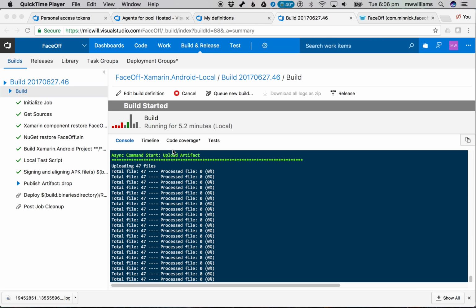Welcome back to the second part of this two-part series around setting up your own Xamarin Test Cloud on a local build agent. So what you're currently seeing is a build that's just about to finish on Visual Studio Team Services, and I'm going to show you how we set all this up with basically our UI tests and NUnit tests we were setting up in the previous video.